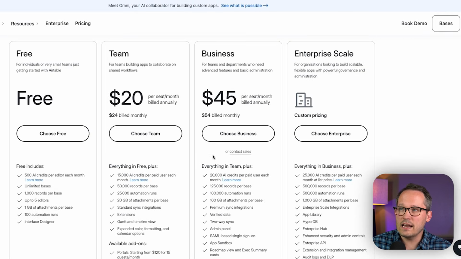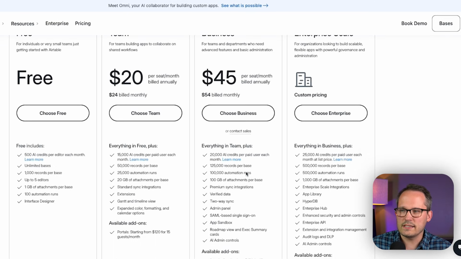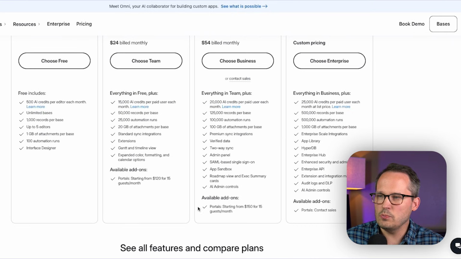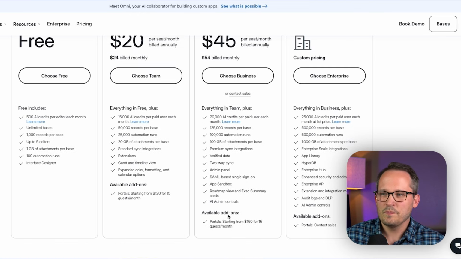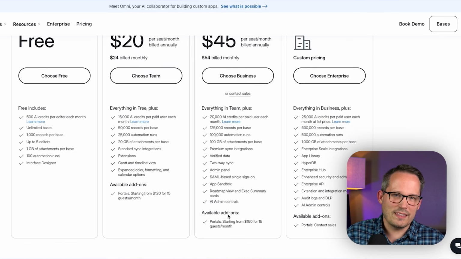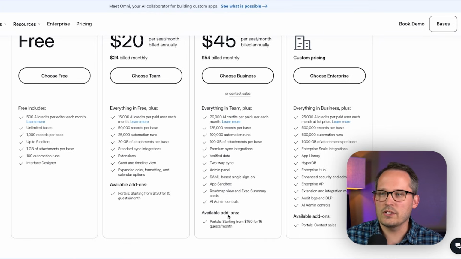A lot of businesses I know end up being on business, I'd say far more than I typically see who have team, and then, of course, enterprise scale if you need it. Now, there is a fairly new portal add-on. It's pretty expensive compared to some of the other portal options that integrate with Airtable on the market, because you can see essentially you're still paying $150 for 15 guests. Well, that's effectively $10 per guest that you have. So if you have a use case where it's more than that, say 50 clients you want to work with, you can see where those costs start to accelerate a little bit.